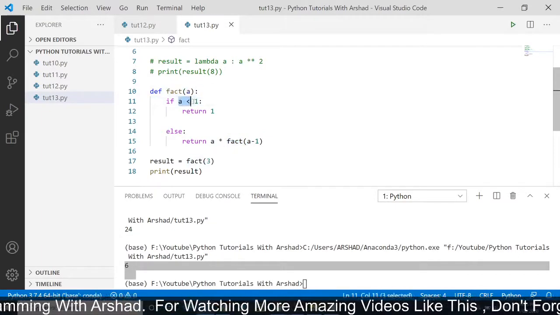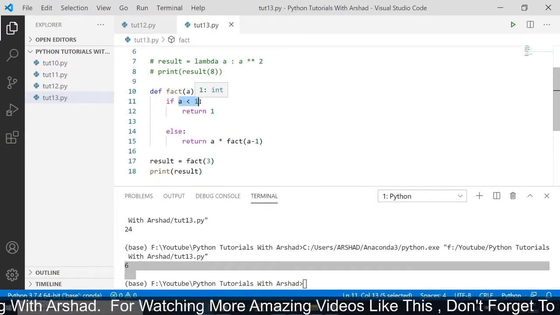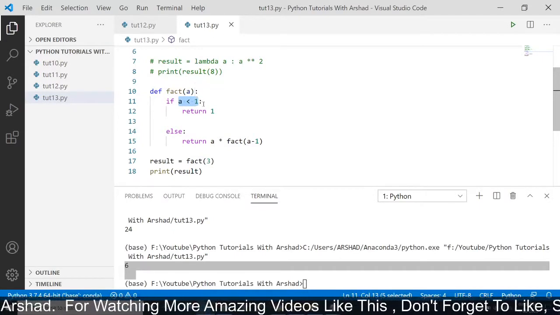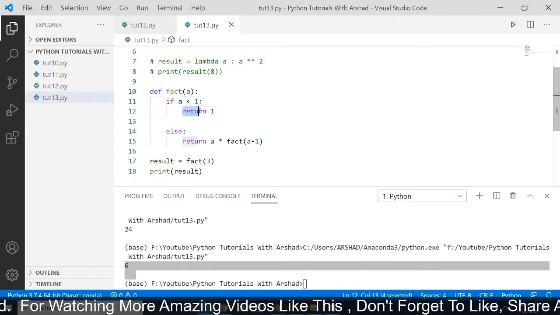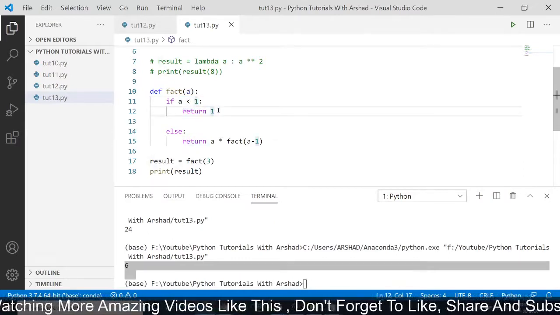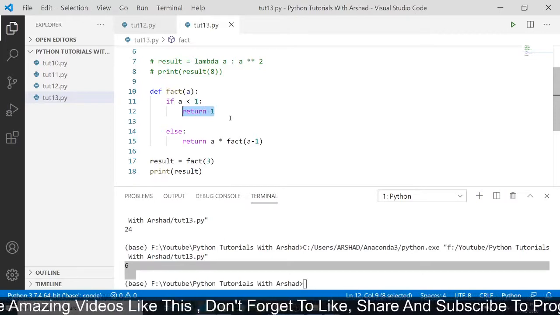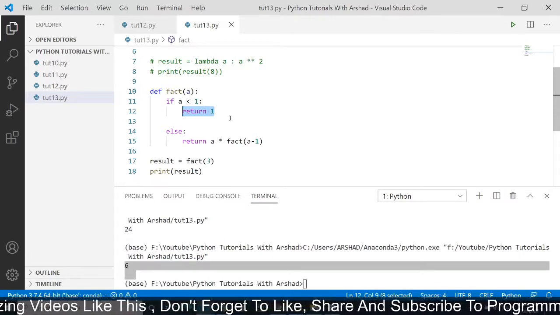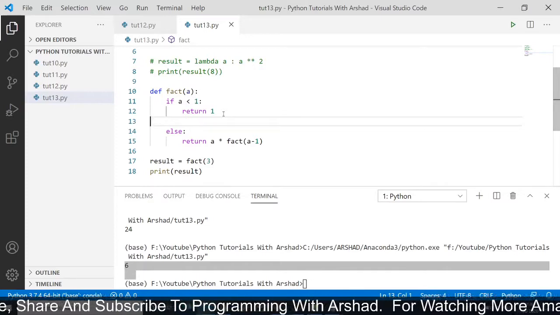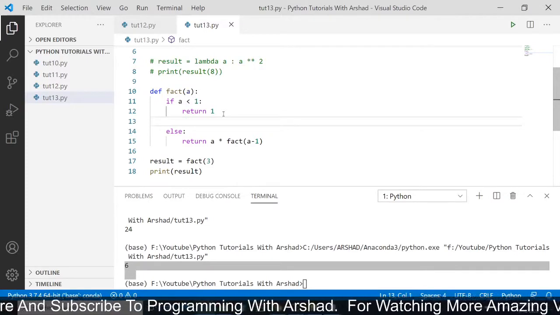Now here in this if condition 0 is less than 1. So here the condition is satisfying. So it will enter into this block and it will return 1. So you can see here it is not printing 1, it is returning 1, which means it is returning fact of 0 as 1. Now with the help of this, our Python interpreter will consider fact of 0 as 1.